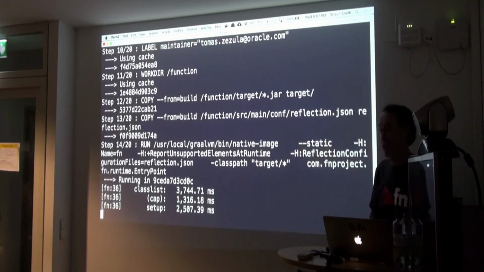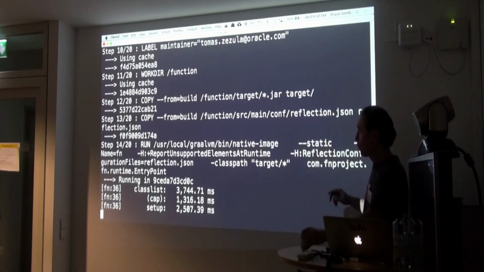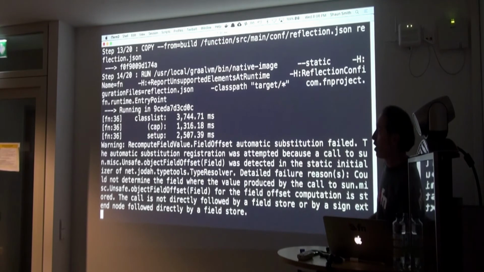Again, I'm paying up front, right? I'm paying now for performance later. Rather than having Hotspot doing all this analysis and compilation over time, I'm having all this work done up front and doing static compilation. So this takes longer than the normal build.